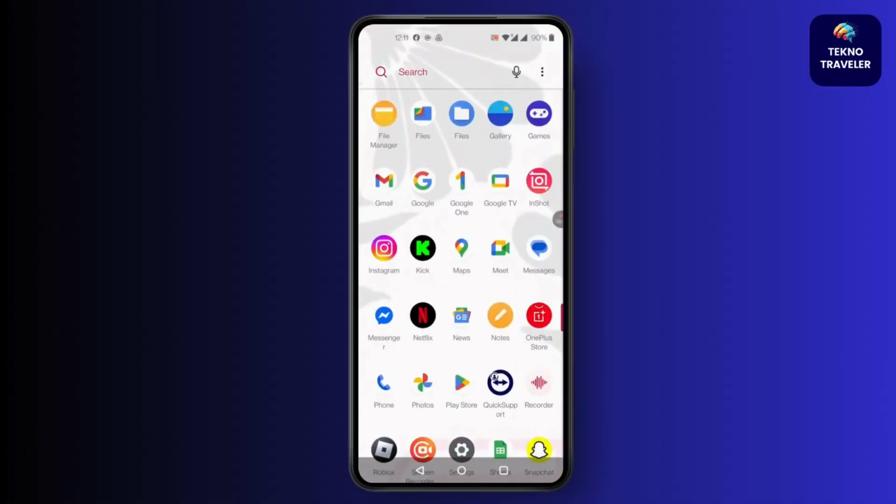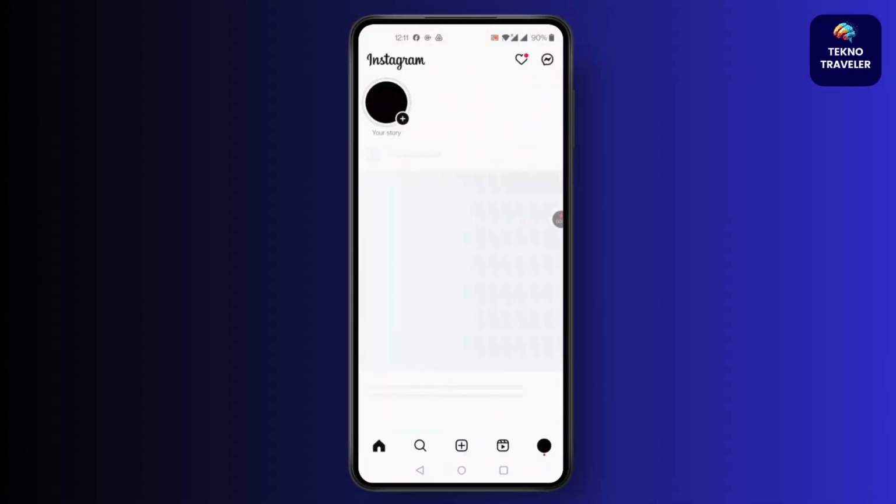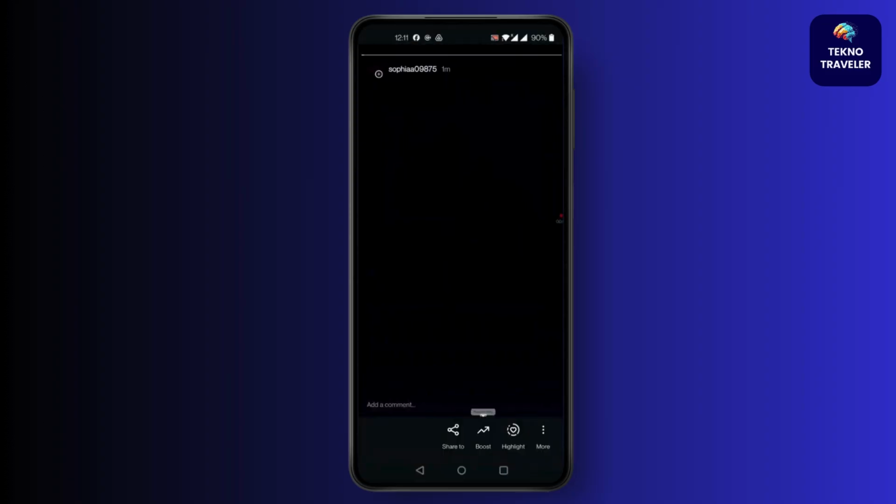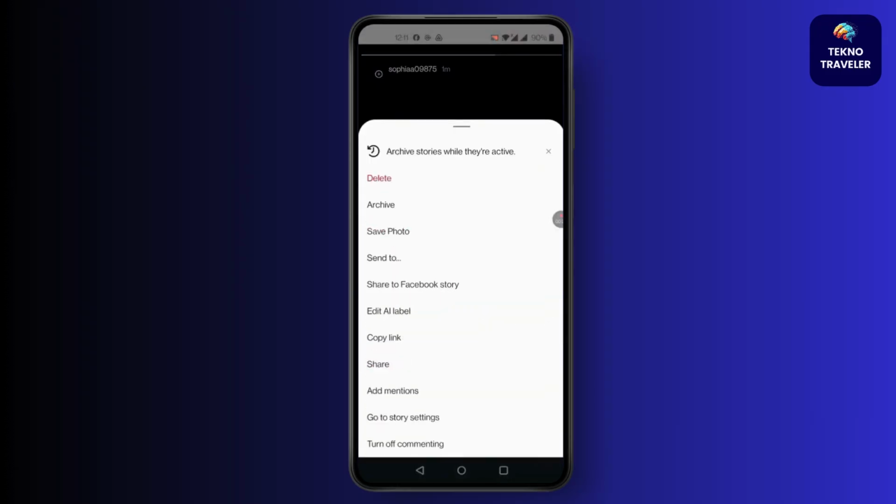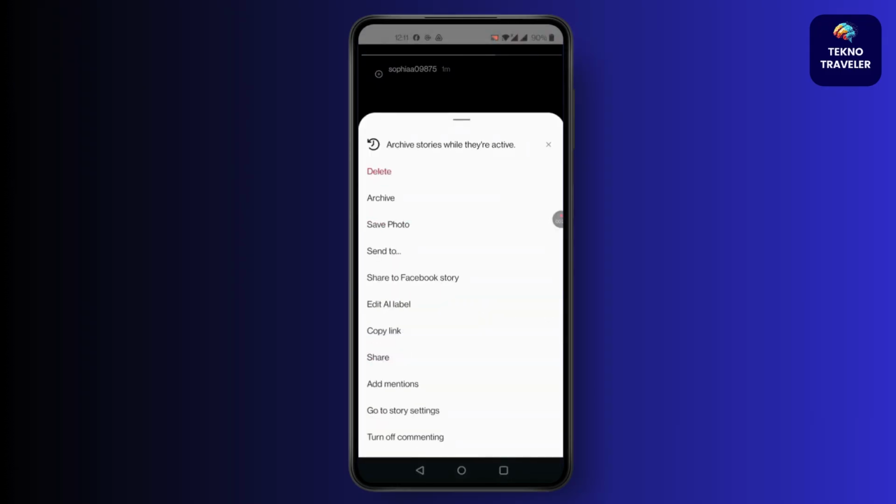First, open Instagram. Simply click on your story. You'll find this kind of screen pop up. Click on the three dots located at the bottom right corner of your screen, and you'll find all these options pop up. Click on Share, which is below Copy link.